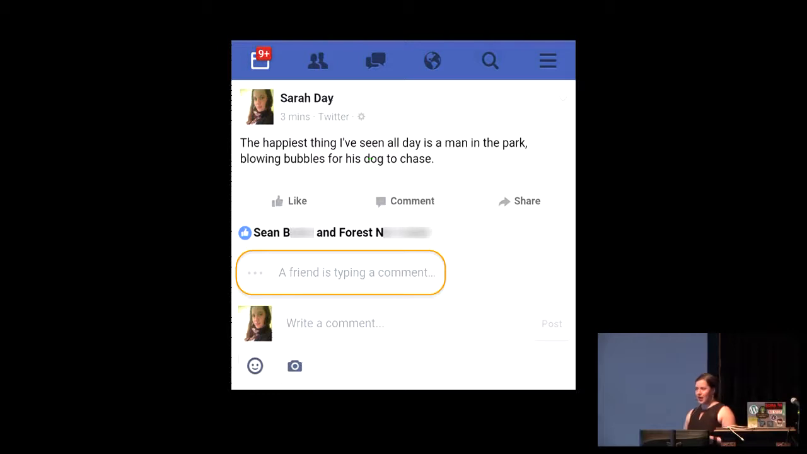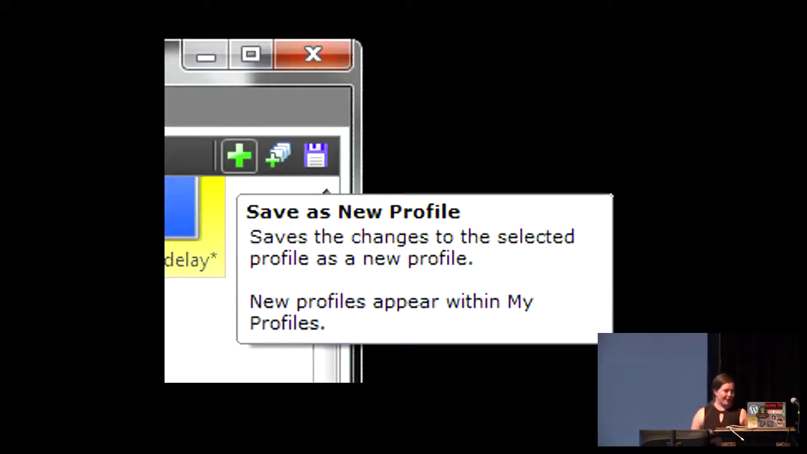And yeah, I really did see a man in the park blowing bubbles for his puppy. It was like super cute.